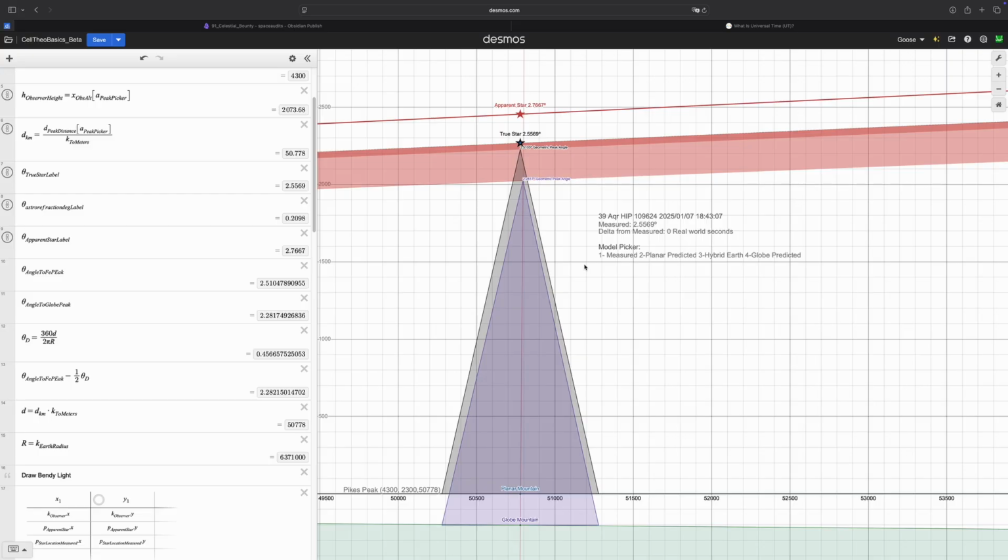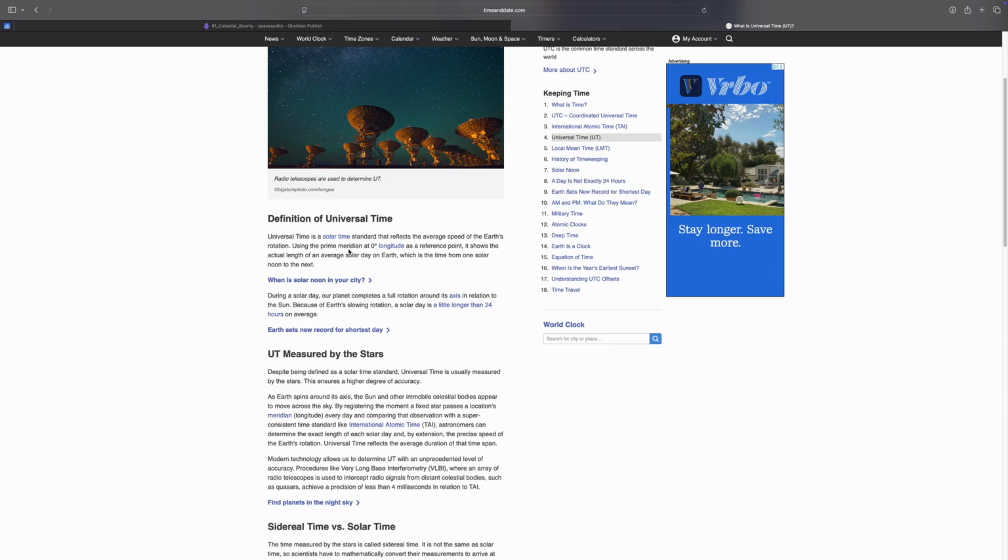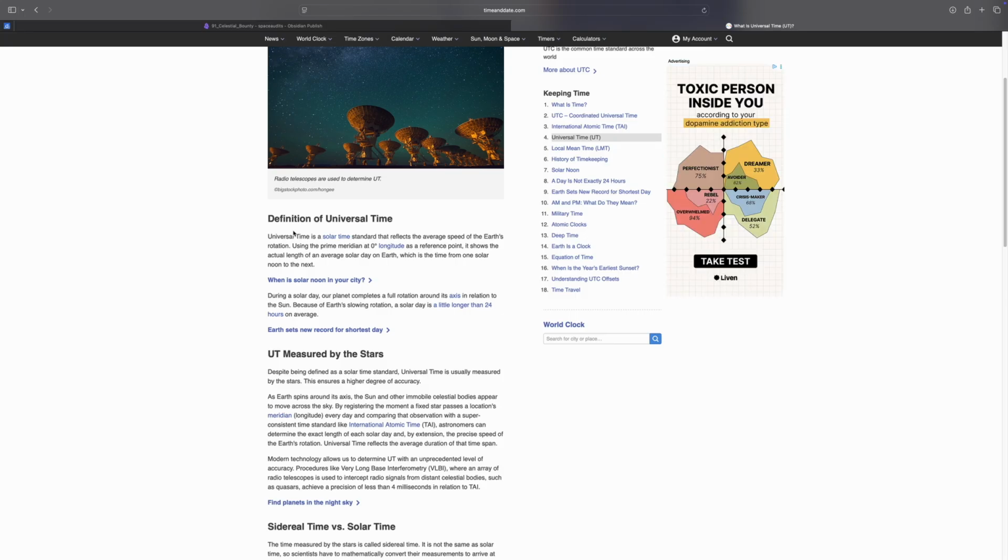So we have sidereal time, which can almost be thought of as time. I think it's basically like everything's in reference to the movement of the stars. It's like having a giant clock in the sky.